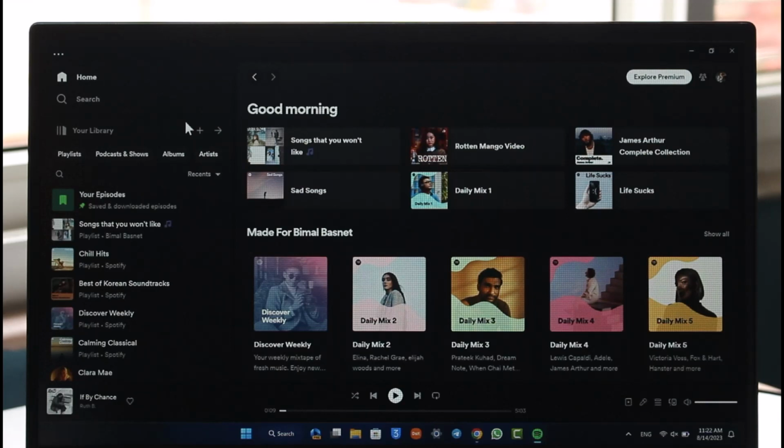But remember that downloading the music is a premium feature. So if you're trying to download from a free version, you will not be able to do so. You can download it, and as long as you have the subscription, you can listen to the songs on your mobile or on your desktop or laptop computer as well.